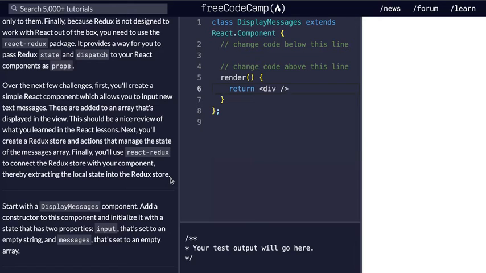Next, you'll create a Redux store and actions that manage the state of the messages array. Finally, you'll use React-Redux to connect the Redux store with your component, thereby extracting the local state into your Redux store.